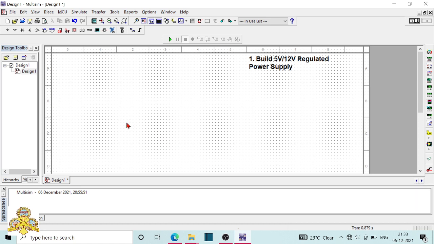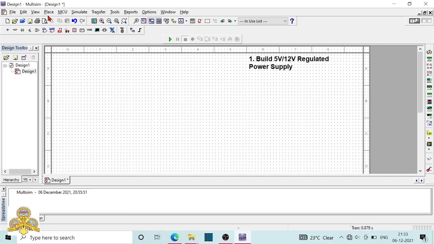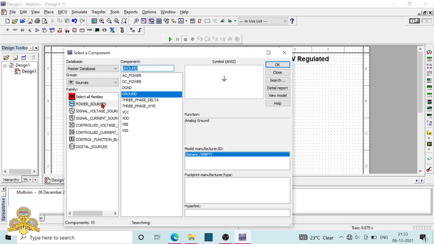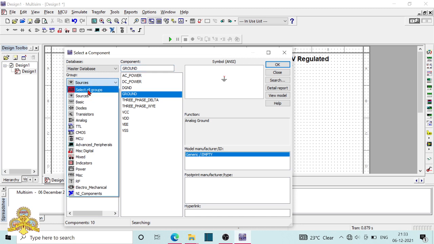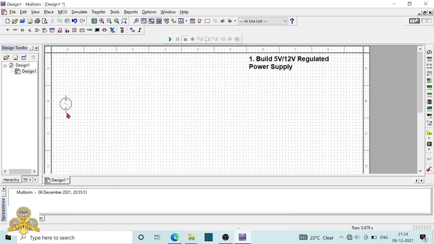Let's construct a circuit. First we select an AC source. To select an AC source, go to place components, power sources. Here we need to select a database as the master database. Then in the group select source, and here in the source we have an AC power. I'll say okay, I'll place AC power over here.